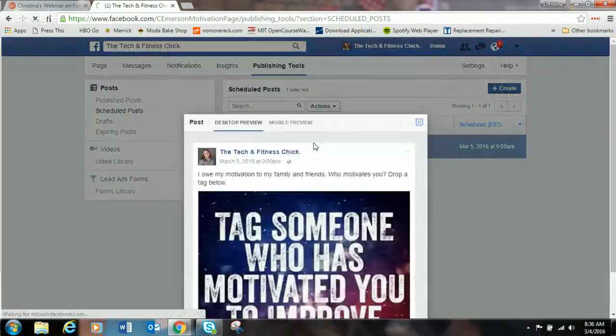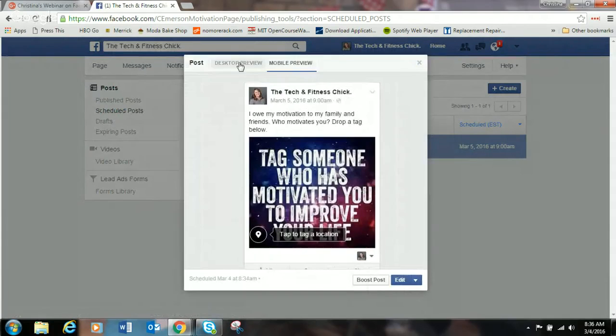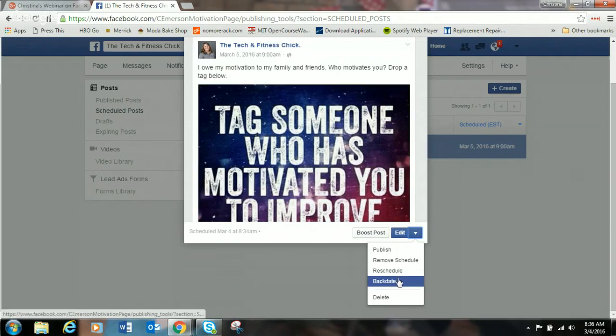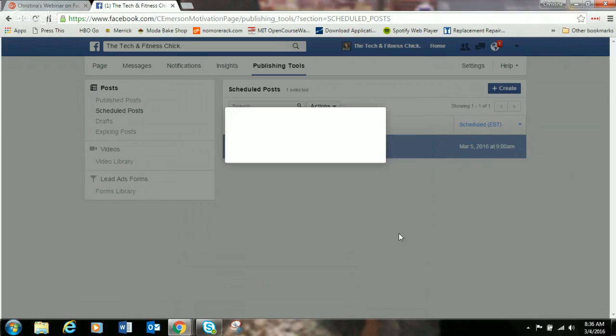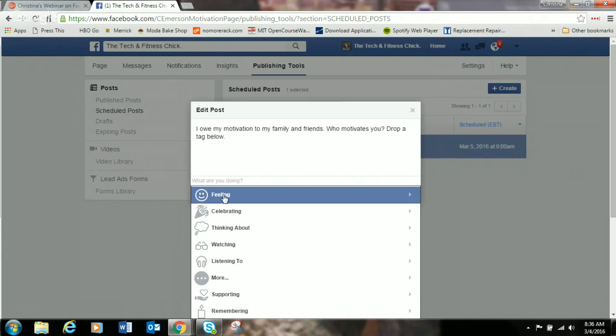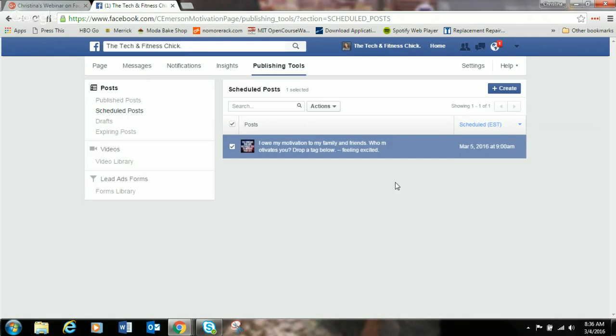I knew there was probably a way of doing this. So mobile view will show you the mobile view, desktop preview will show you the desktop preview. If you want to, you can remove the scheduling, reschedule it, backdate it, publish it. You can choose that, or if you want to just simply edit the post, you can do that as well. Maybe you wanted to add a little smiley face. I'll put feeling excited, and then I'll put save. And as you can see, very easy.